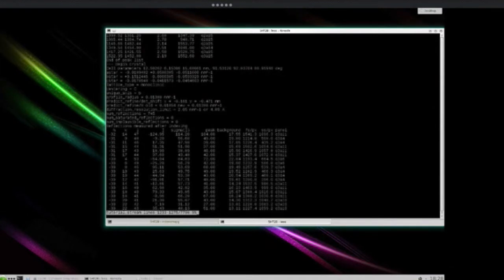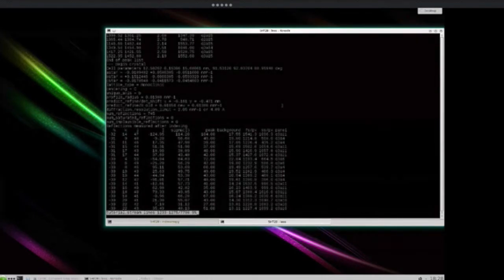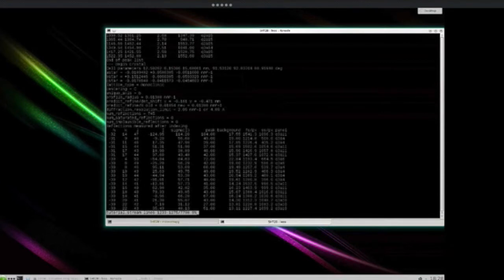And particularly interesting are these detector shifts. So that has the shift of the detector in the X and Y that CrystFEL thought was needed for this crystal to get the peaks to line up with reality as accurately as possible. So this can be used to detect an offset. So we'll come back to more of that later.